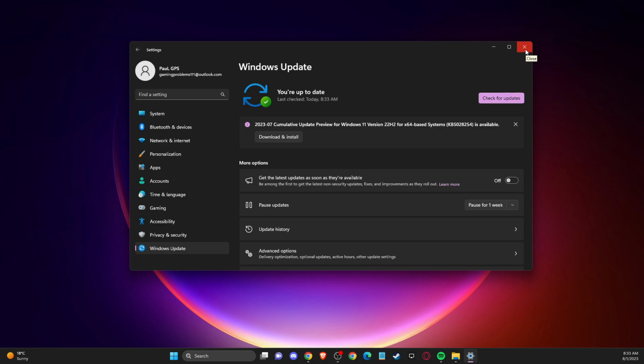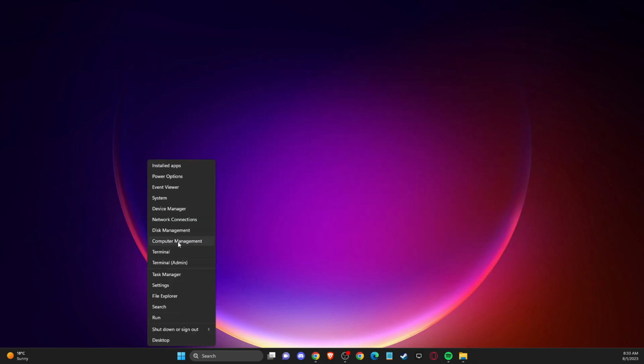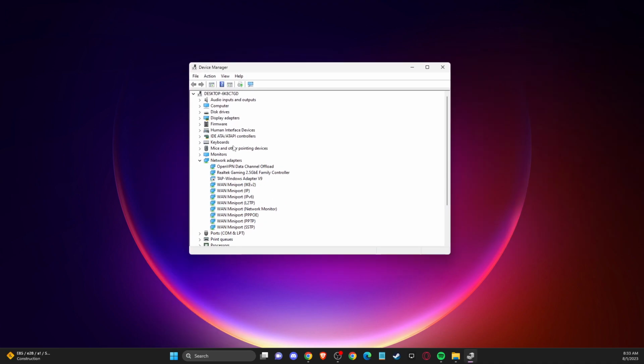And if the problem still persists, then you just need to right click on your Windows logo, then you need to go to Device Manager, then you need to go to the network adapters, and what you need to do here is to update your network adapters.